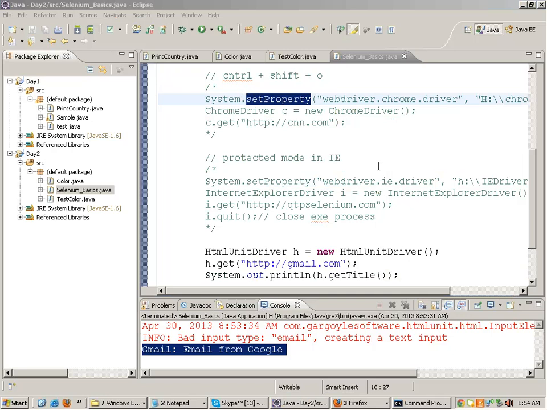Question is being asked. We can't verify the UI components in HTML? You can do that. If I have to verify whether a link is present on the web page using HTML driver, you can do that. I'll talk about verifications and all later on. Right. So you can do that.